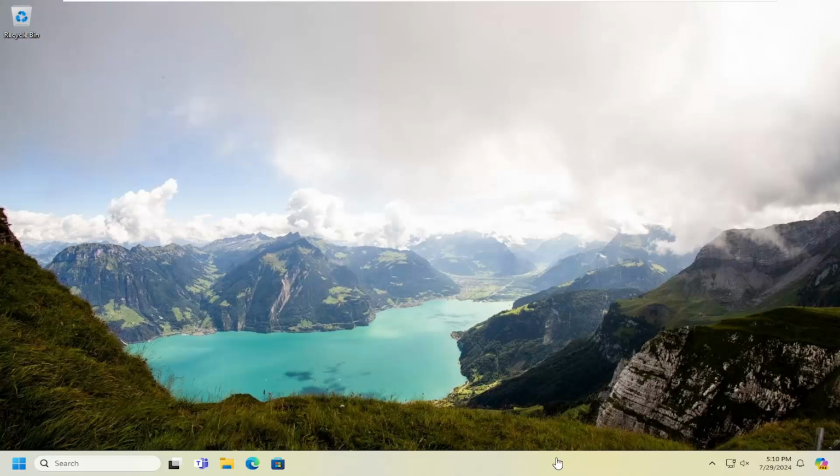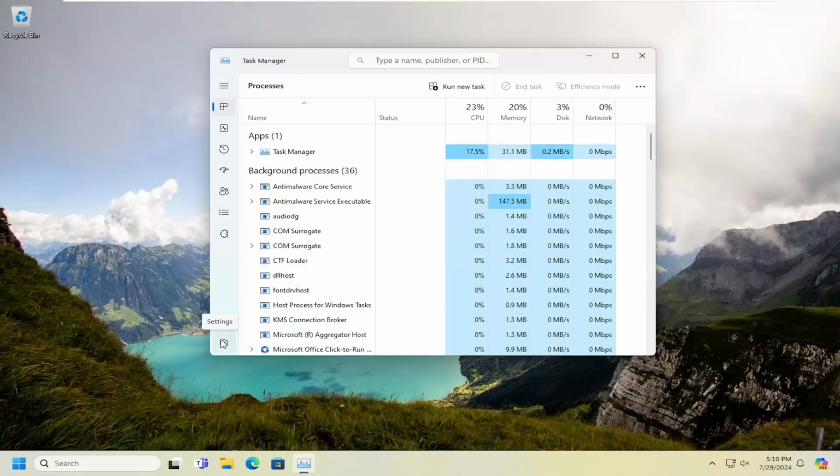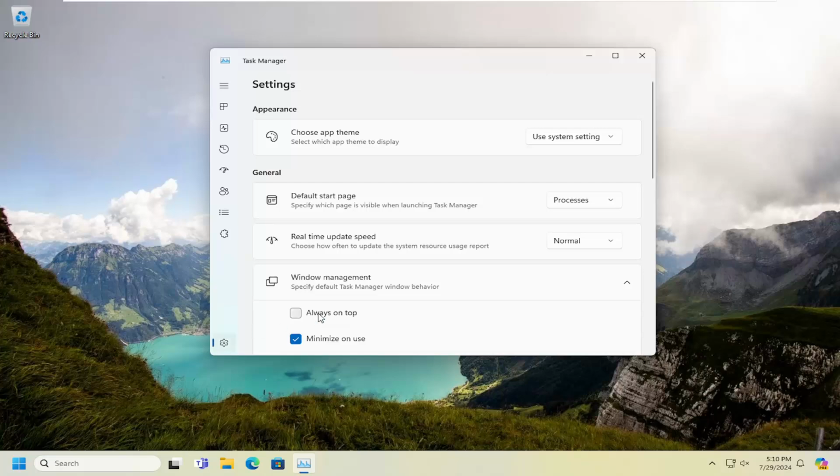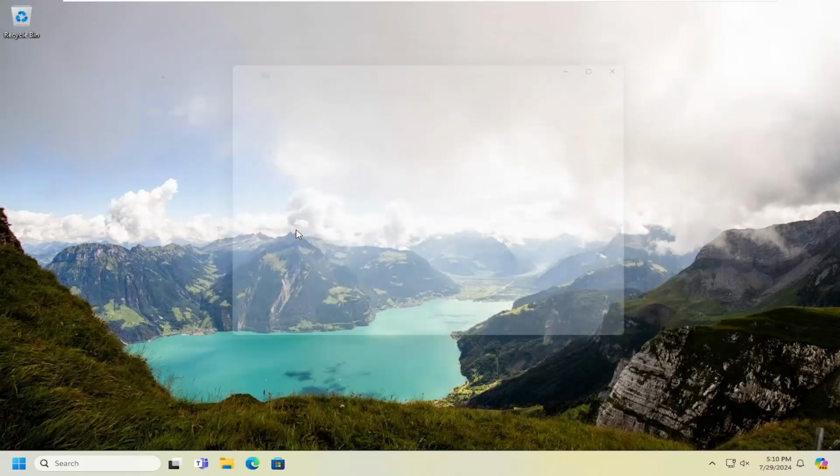So all you have to do is right click on the task bar and select Task Manager. Select the gear icon, the bottom left that says Settings. And now on the right side, you want to scroll down underneath Window Management. Check mark where it says Always on Top.